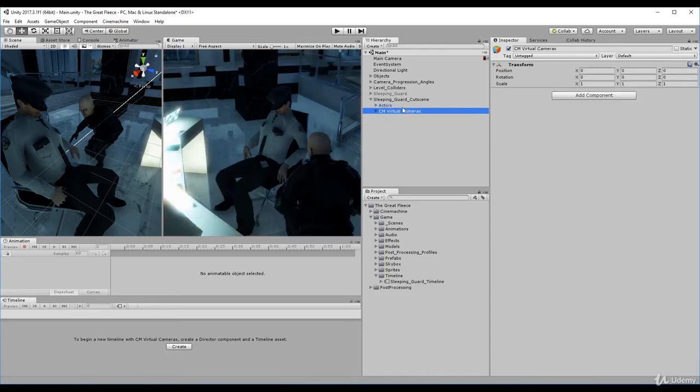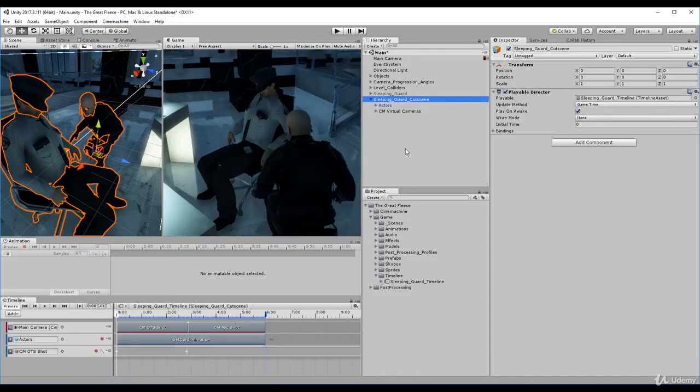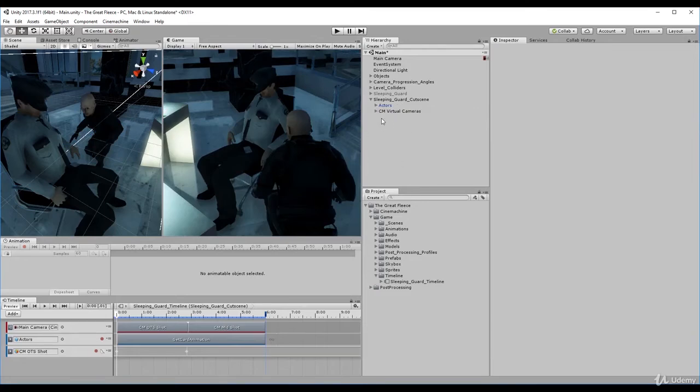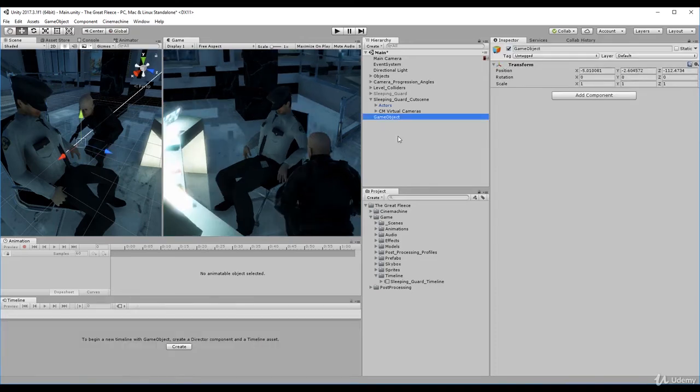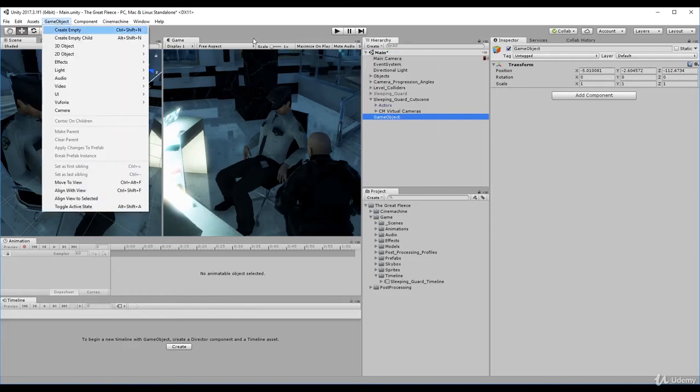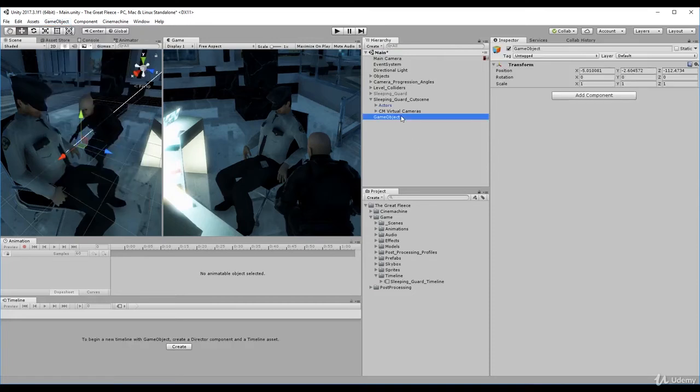So to get started, the first thing we need to do is create a new empty game object that we're going to always be looking at for panning down and then up. So let's go ahead and create a new empty game object. You can hit Control-Shift-N. You can go to Hierarchy, Create Empty. You can also go to Game Object, Create Empty. I'm going to use the hotkey Control-Shift-N.